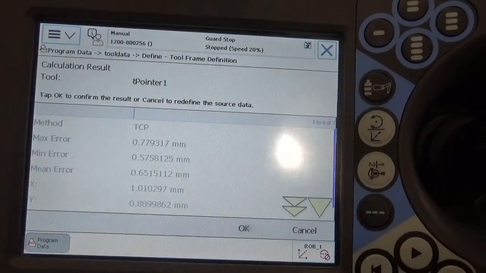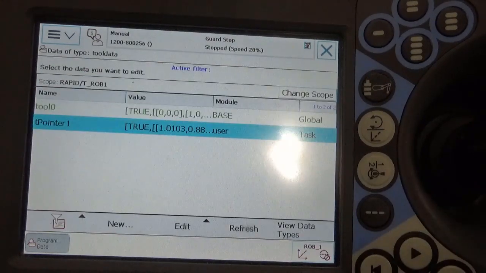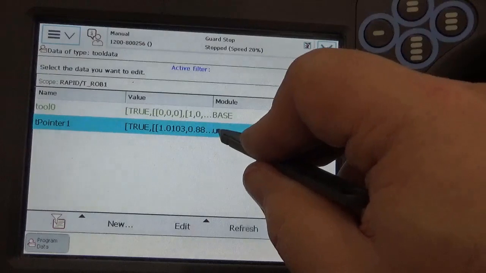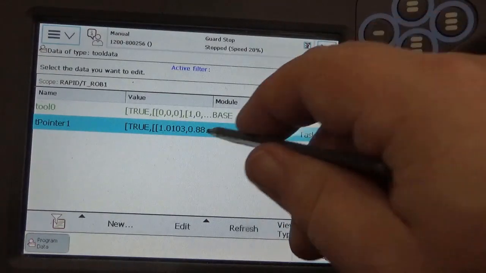It will calculate, and my max error came out nicely. I have 0.77 as my max error, so that is acceptable. I will now say OK. Remember to write down your max error before you hit OK because you can't see it afterwards.